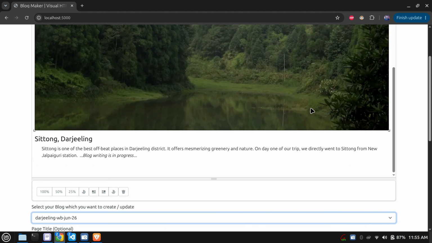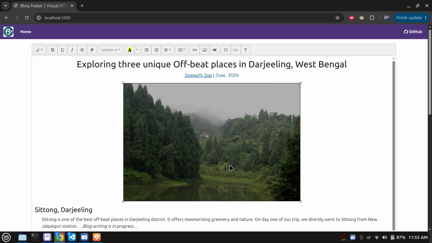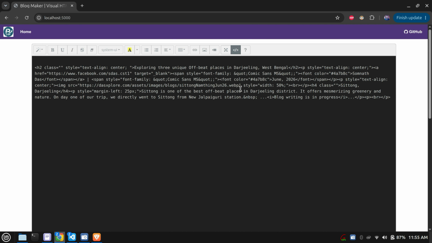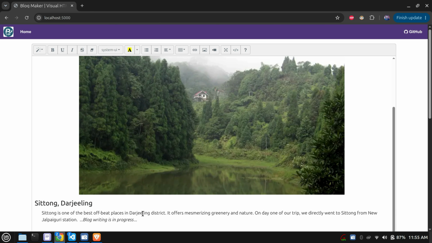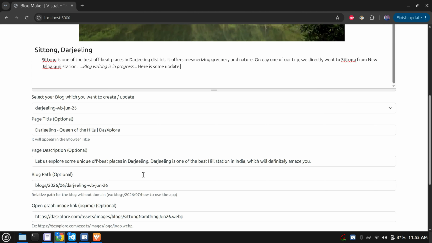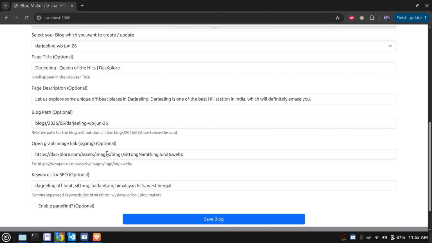For example, if I wanted to edit this particular image, I can make it maybe 50%, or maybe if I go to the code, let me make it maybe 75%. Code view again, and this is now 75%. Here is some update, and it will automatically fetch everything from the existing HTML, like the page title, description, keywords, or anything. If you wanted to modify anything, you can right away do that.